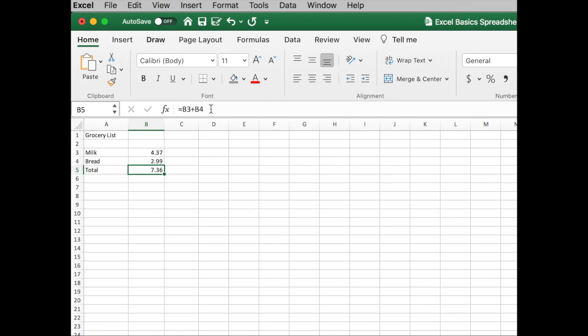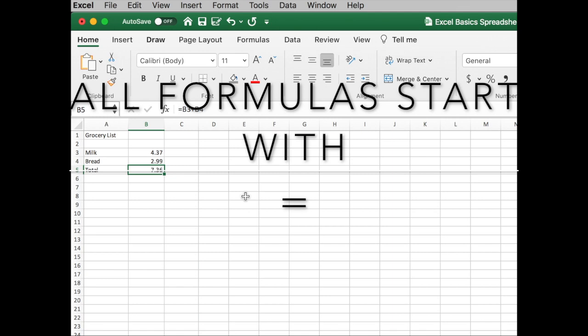All formulas start with an equal sign. If you don't remember anything else from this video, just remember that, so I'll repeat it. All formulas start with an equal sign.